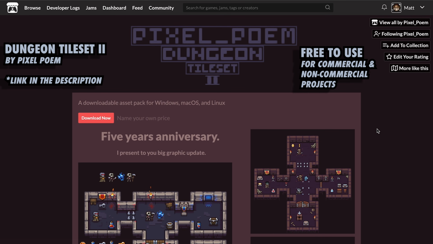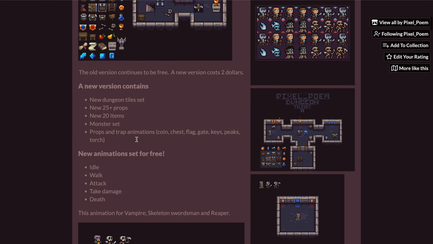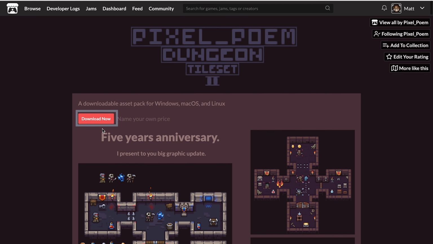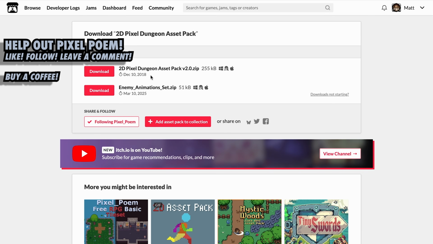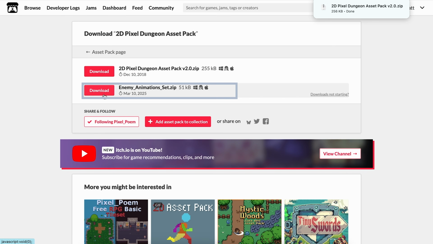It is free to use for both commercial and non-commercial games, and if you'd like to follow along with the exact same sprites I'm using, I'd encourage you to download that now. Now as you're downloading though, don't forget to like the set, maybe leave a comment to say thanks to PixelPoem, or if you've got some spare cash, maybe you'd like to buy him a cup of coffee at the same time. And once you get in here, you can go ahead and download.